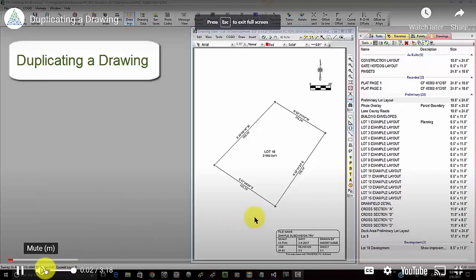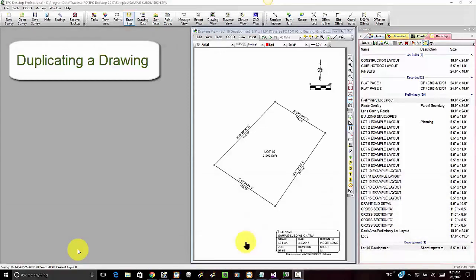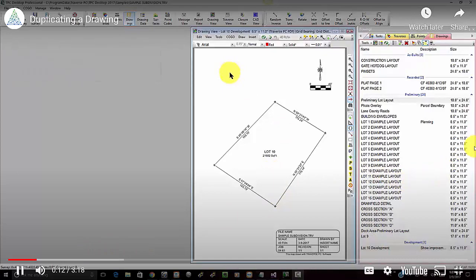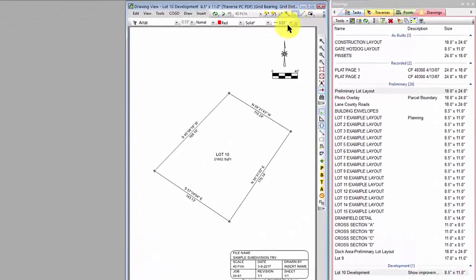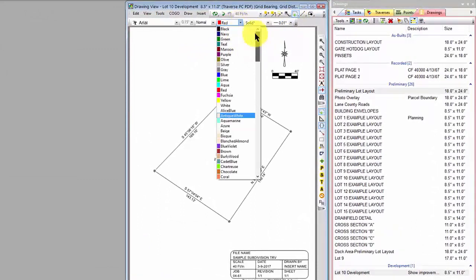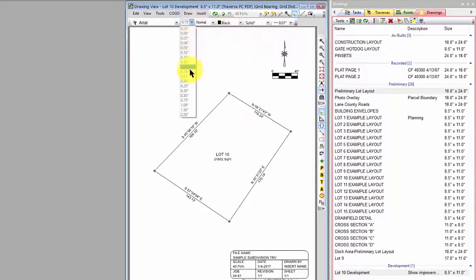In this video, let's take a look at duplicating a drawing. So in a previous video, I started this Lot 10 development drawing that's identified down here. And let's just go ahead and throw some text in here in paper space. I'm going to choose some black text. Make this pretty large. Use an Arial. That's great. And I'll do bold here. So let's just put in some text. And let's say design concept A.